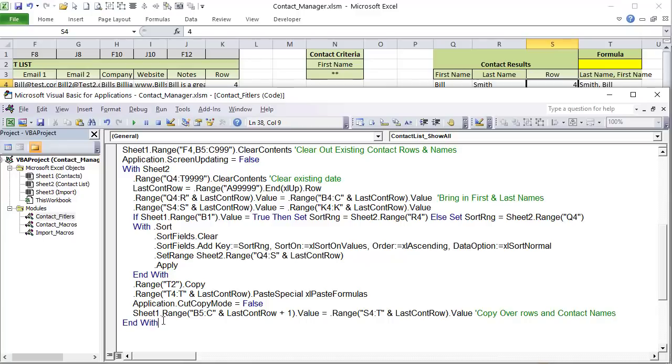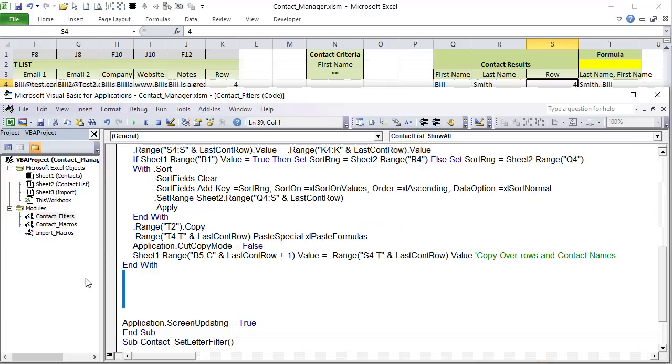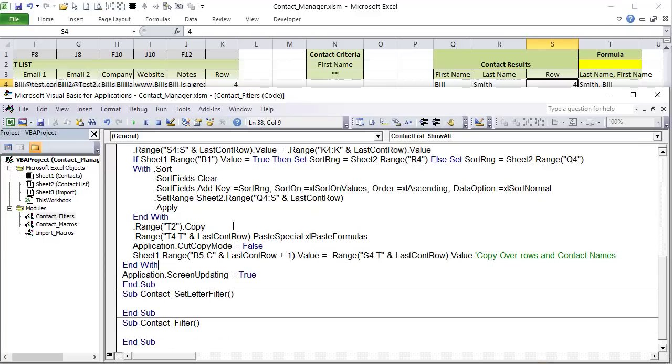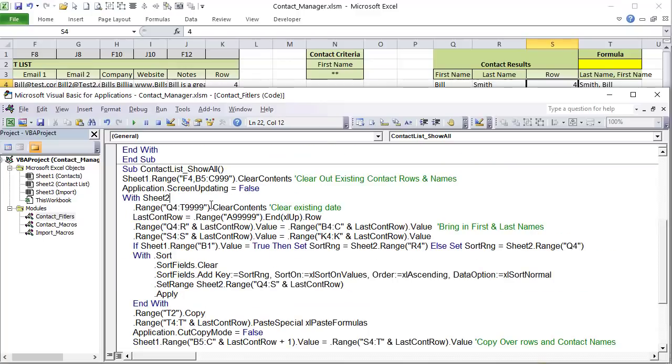We're finished with that, and we're ready to close up this. Let's get rid of the rest of this. We don't need that. Application screen updating to save our work before running our code. Especially important when we have clear contents. You don't want to clear anything that you didn't intend to.